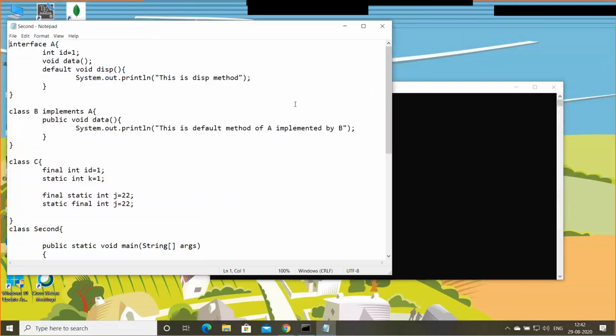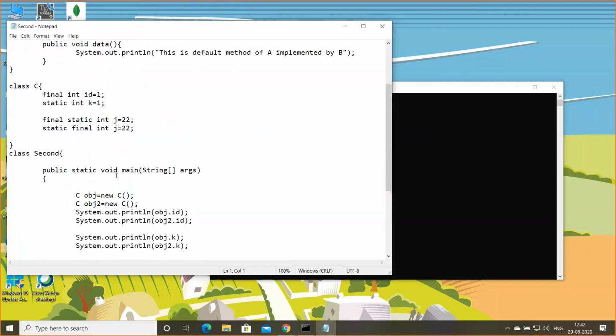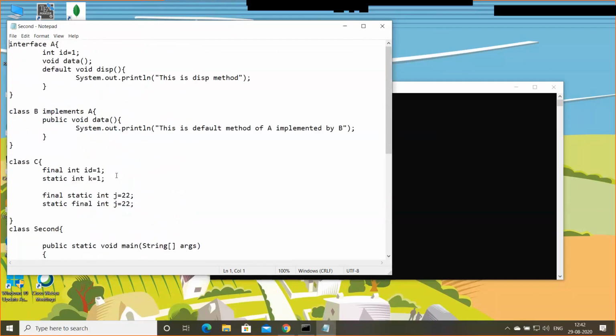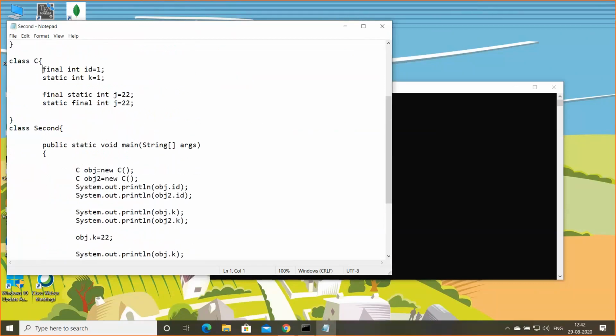So this was a program which we were discussing in the last session, and we had one poll on static memory, whether every object shares the common memory or not. Most of the people got the correct answer, so we are going to continue the same point. Final means every object has its own copy, but nobody can modify the value. Static means all the objects share the common copy, and any object can modify it.